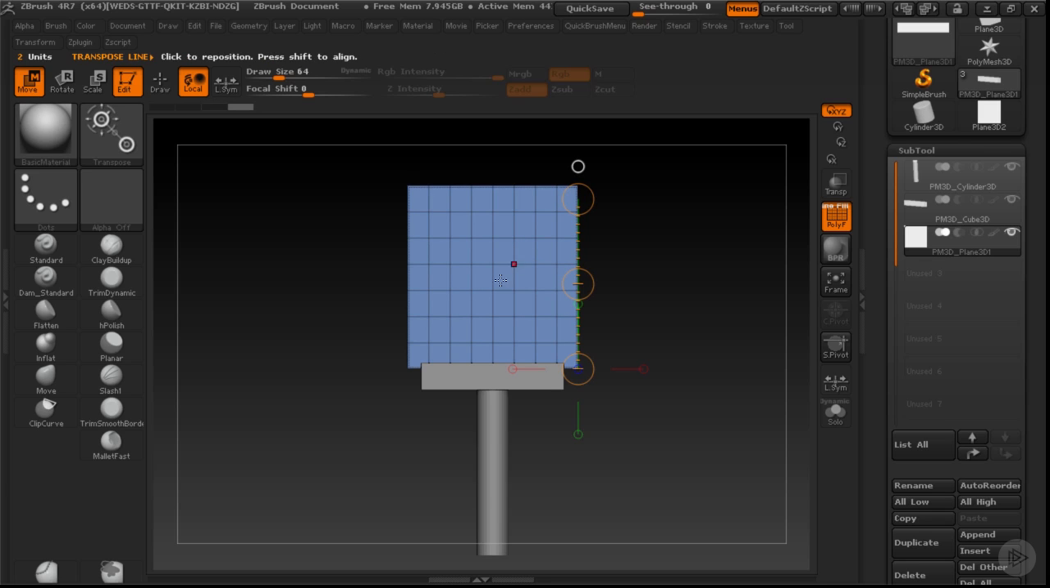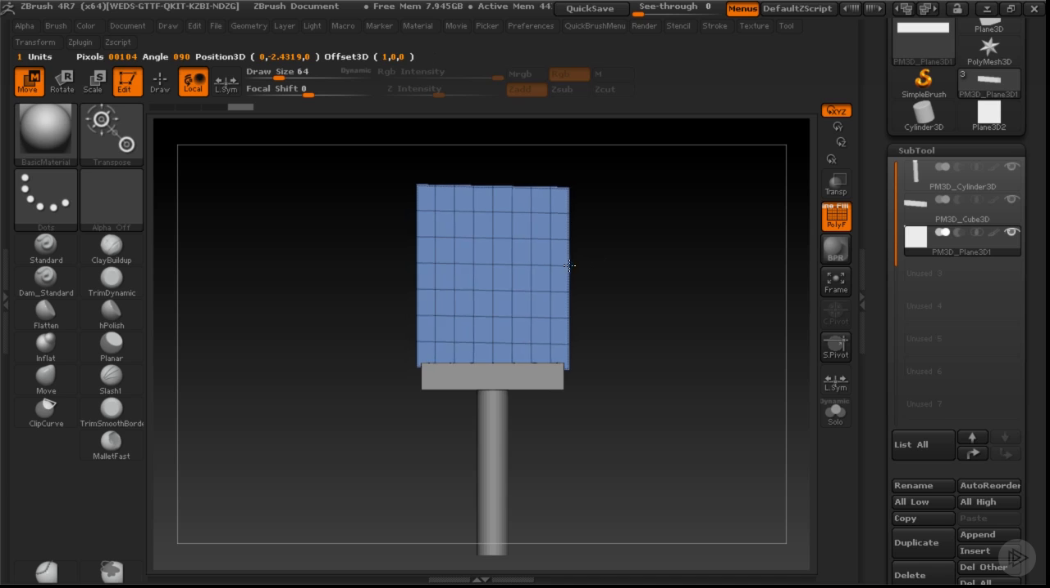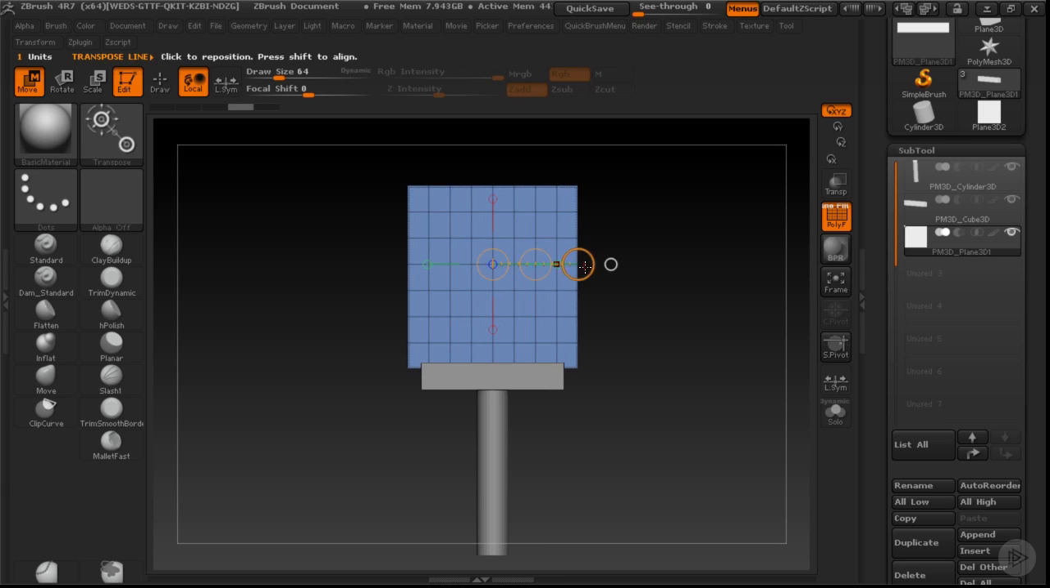Now, what if I want to pull this in? Well, I'm going to click this center point and drag out. And as I pull this in, you'll notice I'm actually able to push in, and it pushes in both directions. I don't have symmetry turned on. This is what a transpose tool does by default. So that is really, really handy.